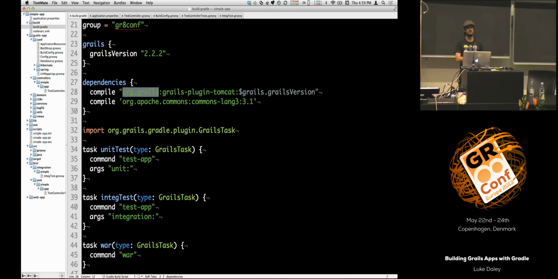Along the same lines, are the changes to the dependency resolution in Grails 2.3 going to cause any problems with this approach? No, because it's still just off. It just doesn't play.